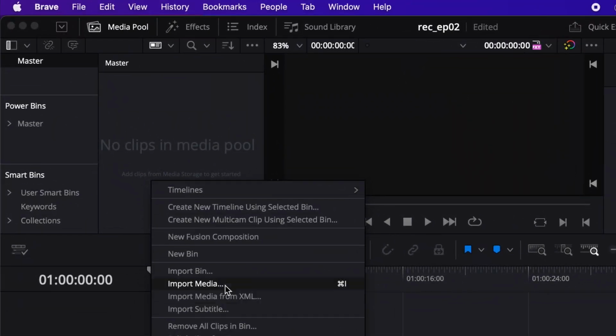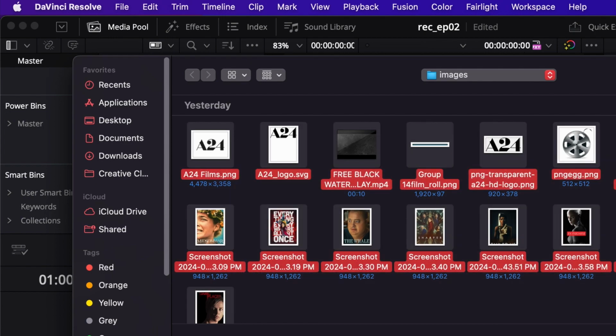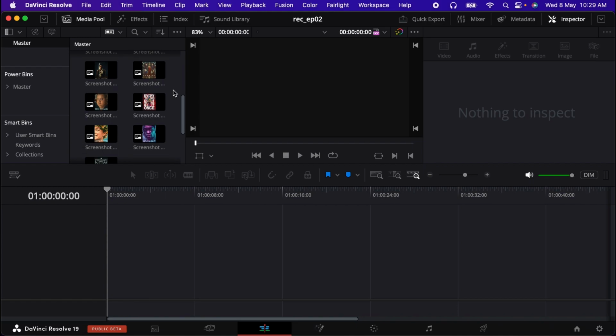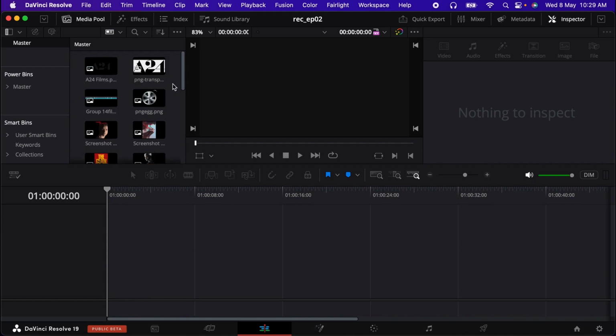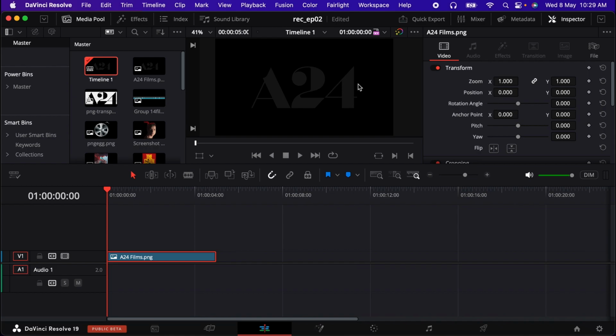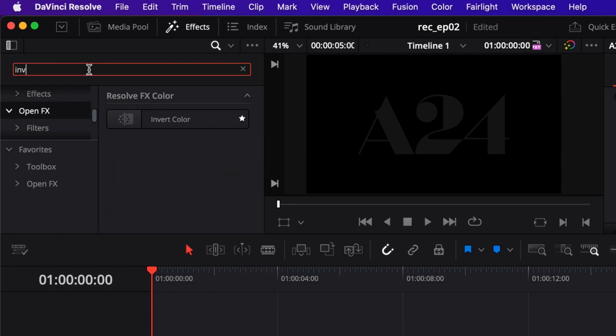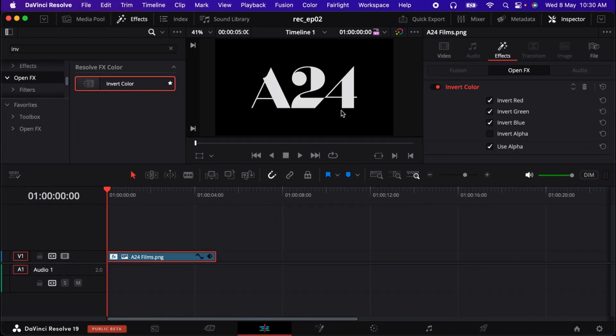First I'll import some media. So this will be all the assets. I'll select all of them and open them. For the first animation, we are going to just drag in the logo. The logo is kind of dark, but we need a white logo. Go to effects, open effects and search for invert color. We'll drag it in. So we got the logo.